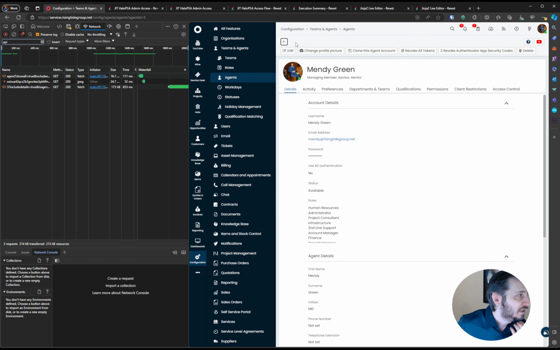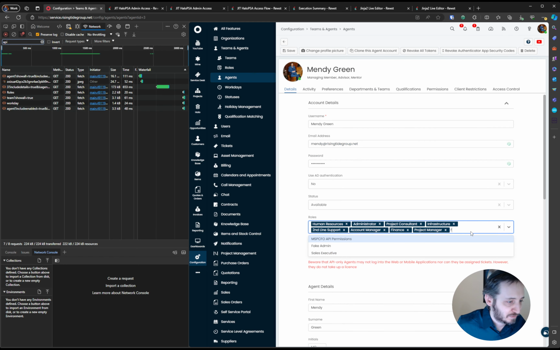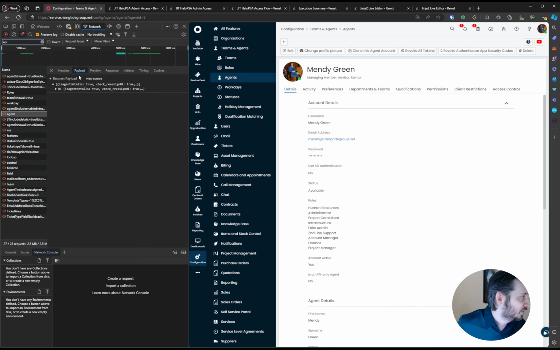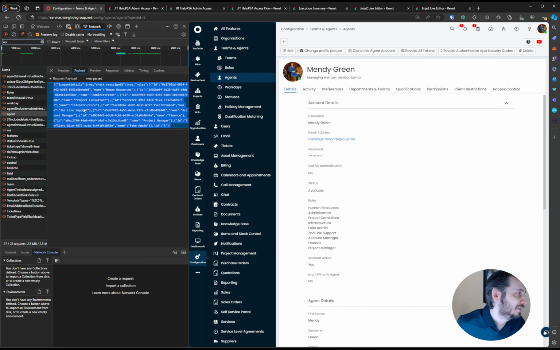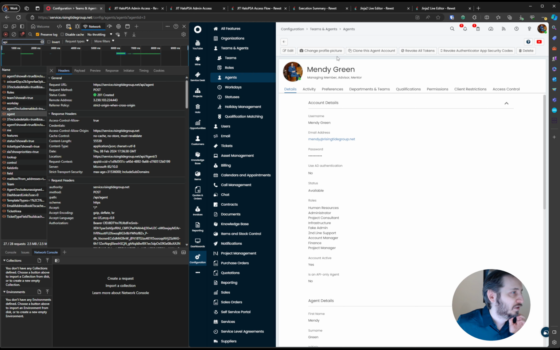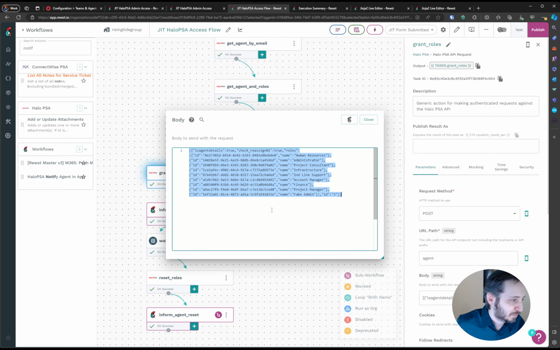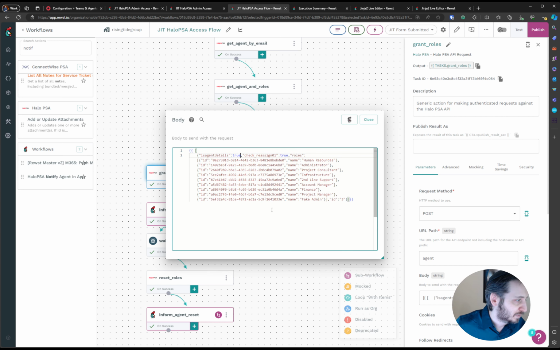We'll go to Mendy, we'll go to edit, and let's grant the fake admin role temporarily. All right, we're going to grab this post. I'm just going to copy this entire payload as is, and then we're going to pause the API and come back out here, and we're just going to paste it in here, and we're going to turn this into a Jinja expression, and then we're going to start cleaning this up.